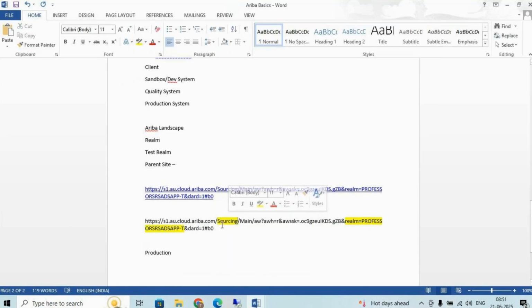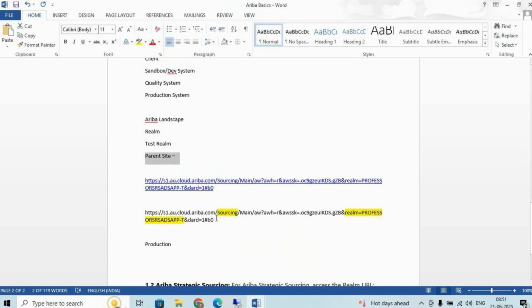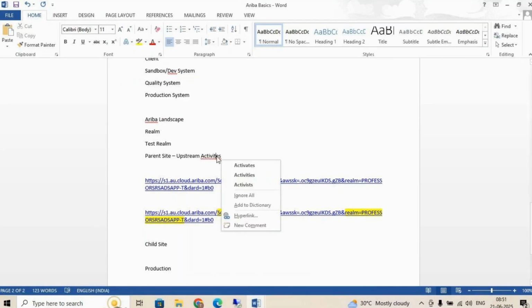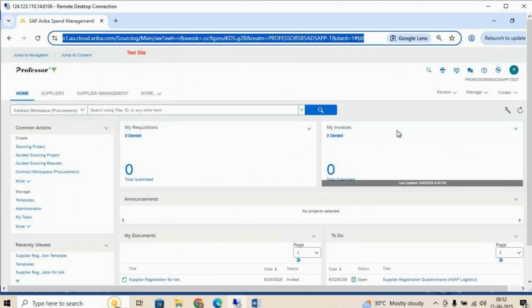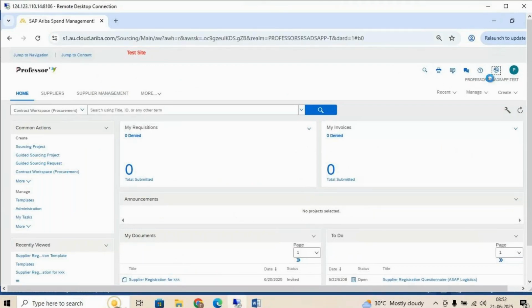If it is sourcing and parent system, this is the parent site. I'll tell you about the parent-child relation in Ariba, how it is configured. After this, if you go to the child site, the parent site is for upstream activity. What are upstream activities? We have discussed already.